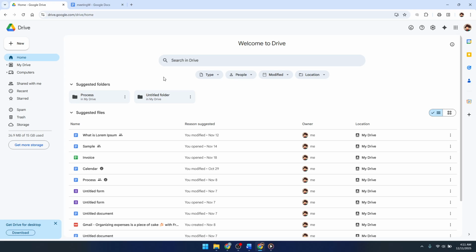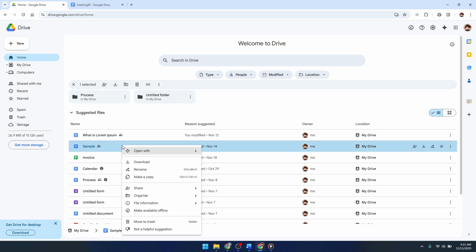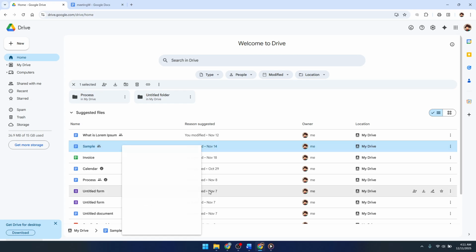Open a web browser and go to your Google Drive. Once you're there, find the file or folder you want to link to. This could be a document, a spreadsheet, a presentation, or even an entire folder of resources. Right-click on that file or folder. In the menu that appears, click on Share. A sharing window will pop up.